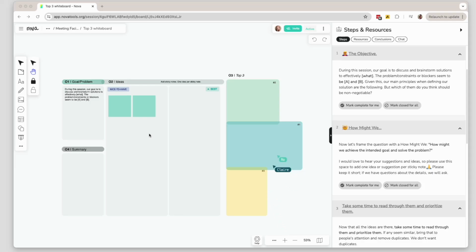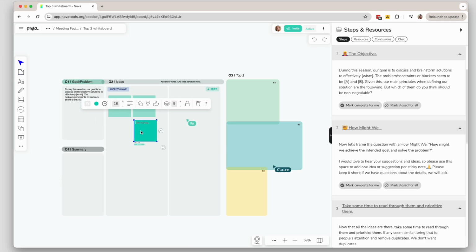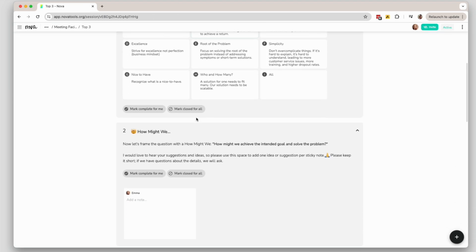The how might we method is used in brainstorming and problem-solving sessions to frame challenges as opportunities for innovation and improvement. It encourages a positive and open-minded approach to addressing issues and exploring solutions. If you are using the top 3 ideas tool, you will apply the same concepts, whether you are doing this on a whiteboard or in another collaborative space like the list session.